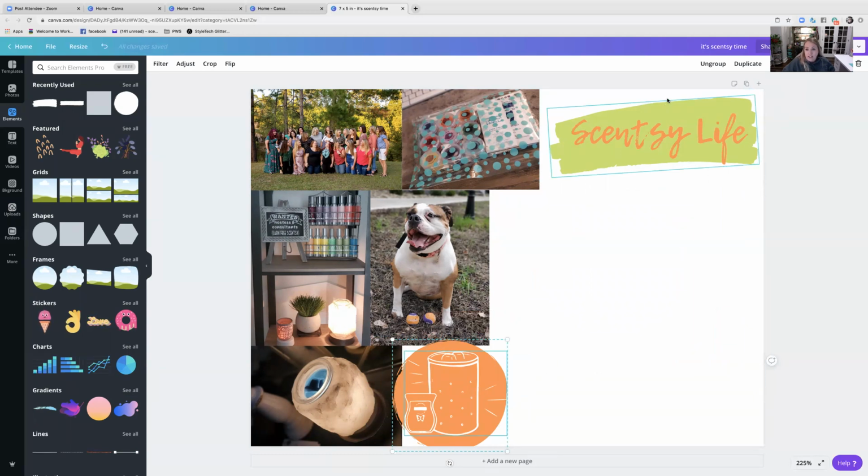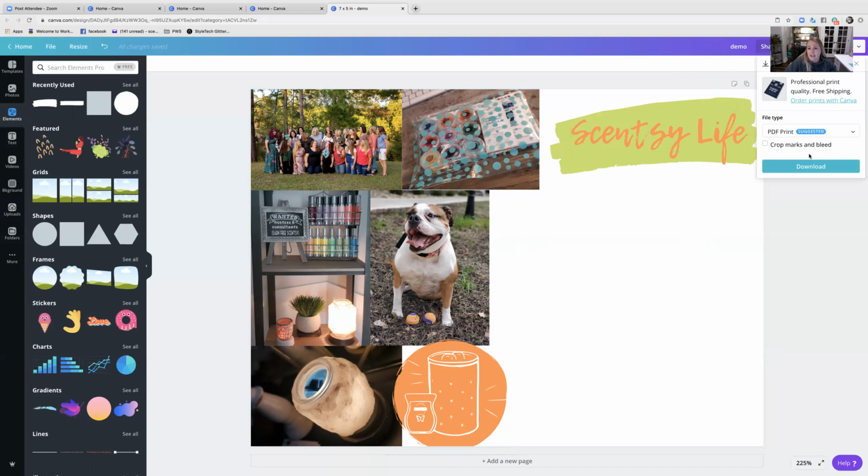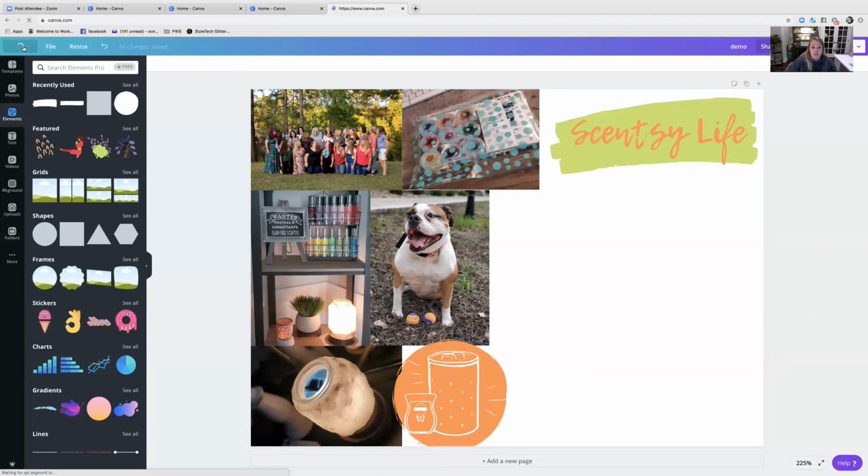So then everything is saved, it constantly saves things. You can name it up here, excuse me. So I'm just going to call it demo so I know what it is. And I'm going to hit this arrow and I'm going to hit download. Do not do PDF print. Generally speaking, I do a JPEG. You can do PDF standard. So I'm not going to download this one because I don't want this one. But I will show you how to do it.